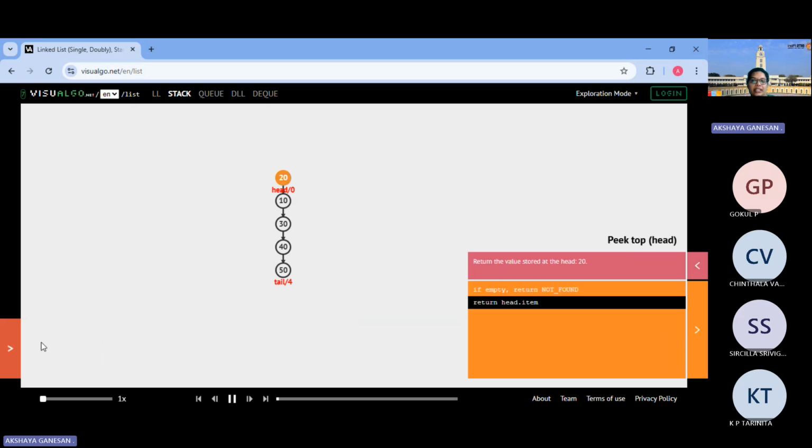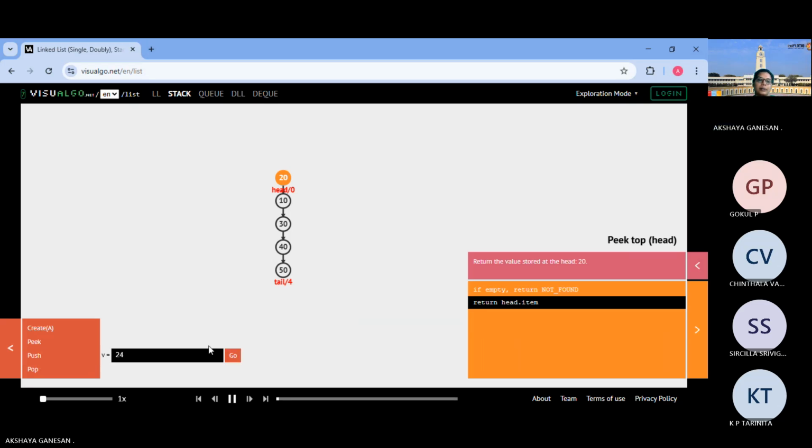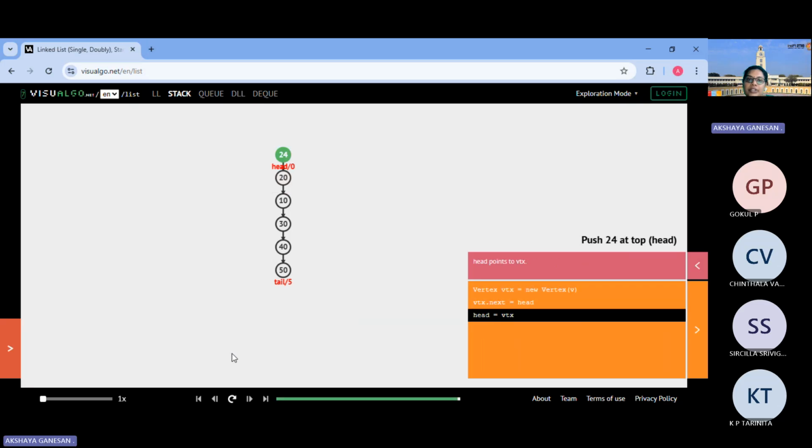Peek is only reading the value. It is not deleting the top value. So how do I push? This is the head pointer. I read the value of the head pointer. I create a new node with value 24. So this head value will become the new node's next value, and this new node will become the head. So it is like inserting at the beginning. So push is inserting at the beginning of the linked list.